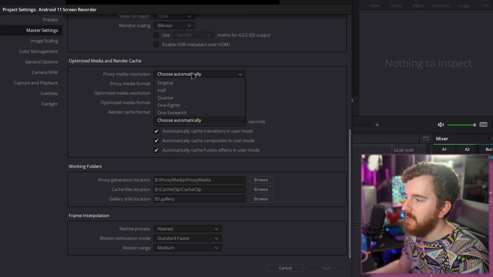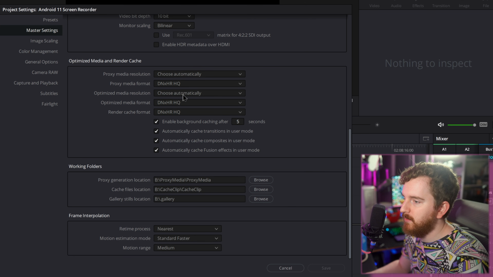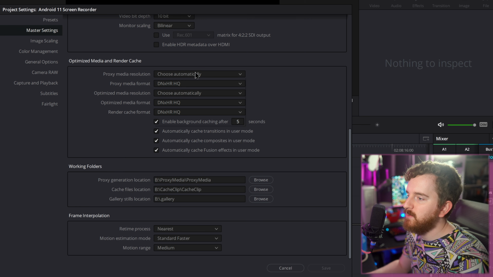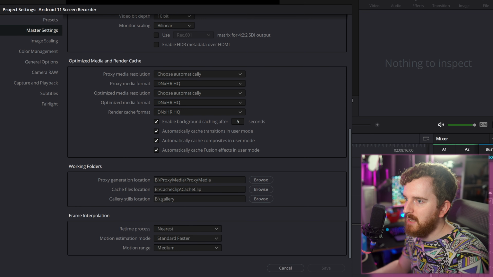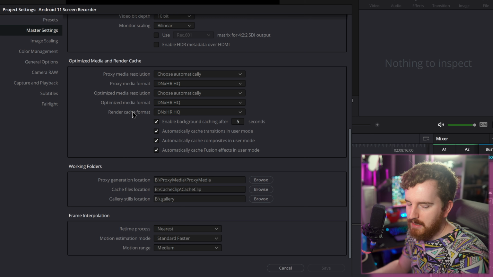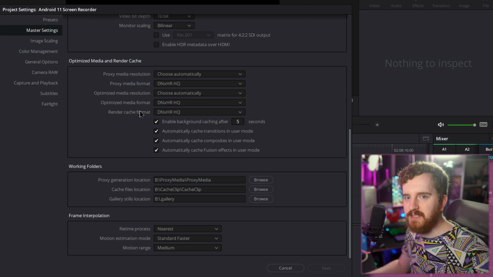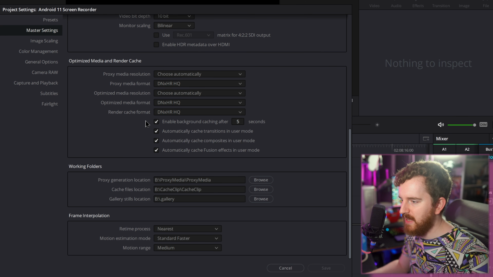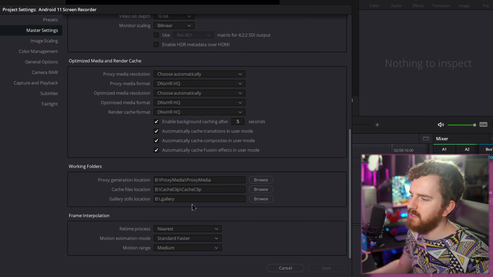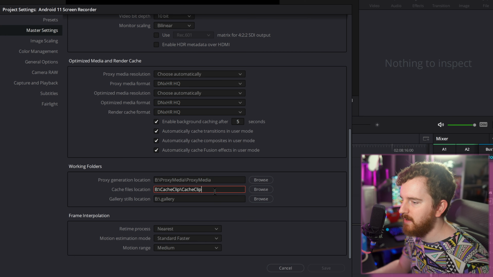So you have separate formats and resolution options for your optimized media, which you choose in the bin, right-click, generate optimized media, as well as proxy media, which is generally done through the playback proxy mode menu, which will give you a lower resolution but easier to playback timeline previews without changing the actual media that, say, your render uses. And so then you also have separate output locations for the proxy generation versus your cache.